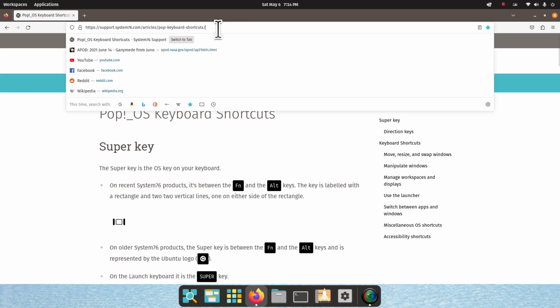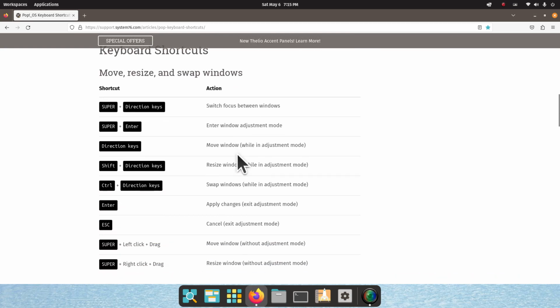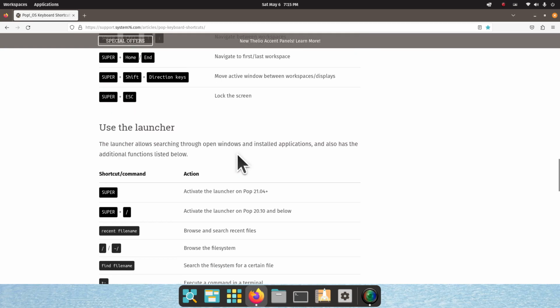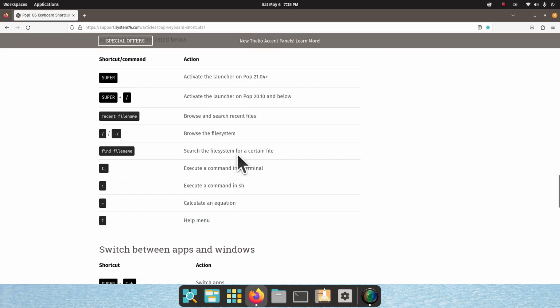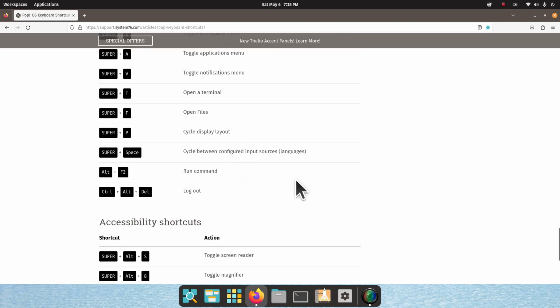Support.system76.com is what that says if you can't read that, and you can find that on their website. The Pop!_OS keyboard shortcuts. There's lots of them in here, and I'll talk about a lot of them today by actually opening up system settings in a second. I just want to let you see there's quite a bit of information here.